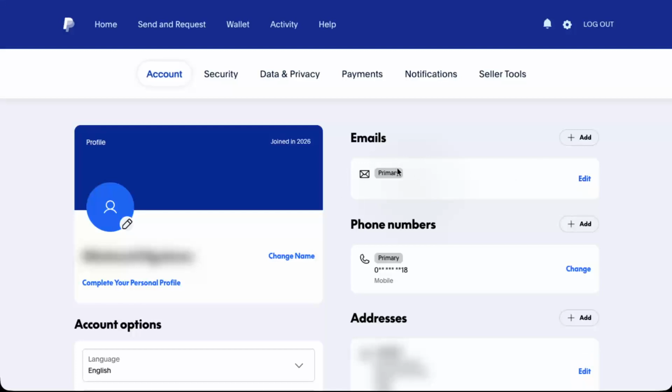Here you should see the email address or addresses that are currently linked to your PayPal account. One of them will usually be marked as your primary email. This is the one PayPal uses for important notifications and the one people might use to send you money. Take a moment to check that the email shown is the one you want to update or replace. If you're changing to a completely different email, make sure you already have access to that new inbox, because PayPal will send a confirmation message there.